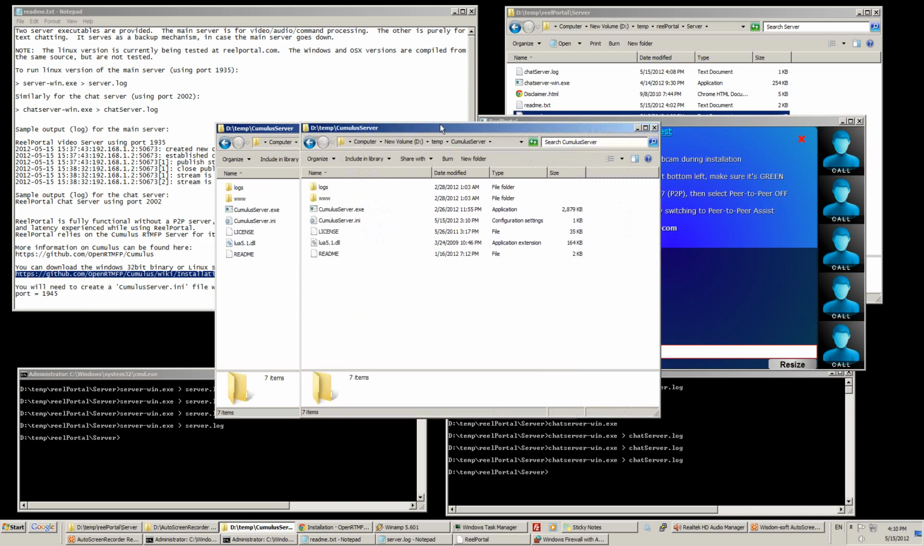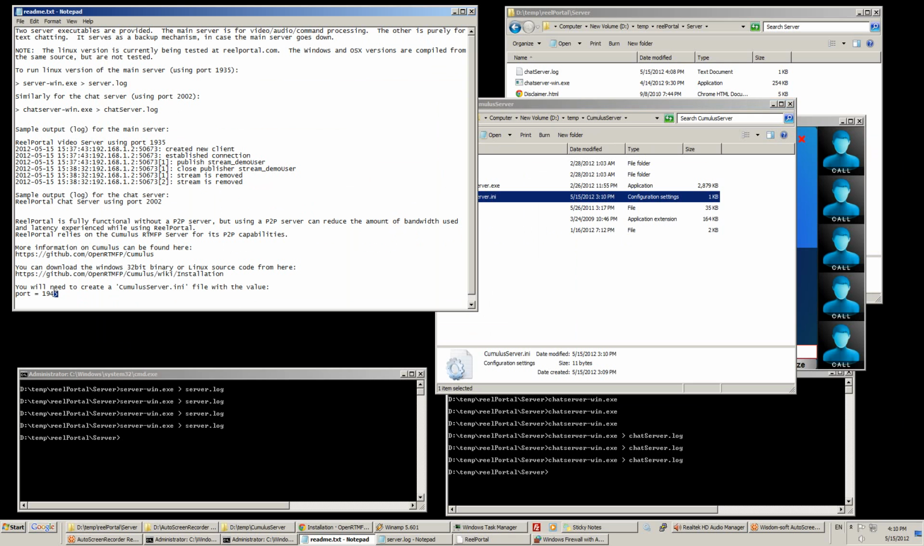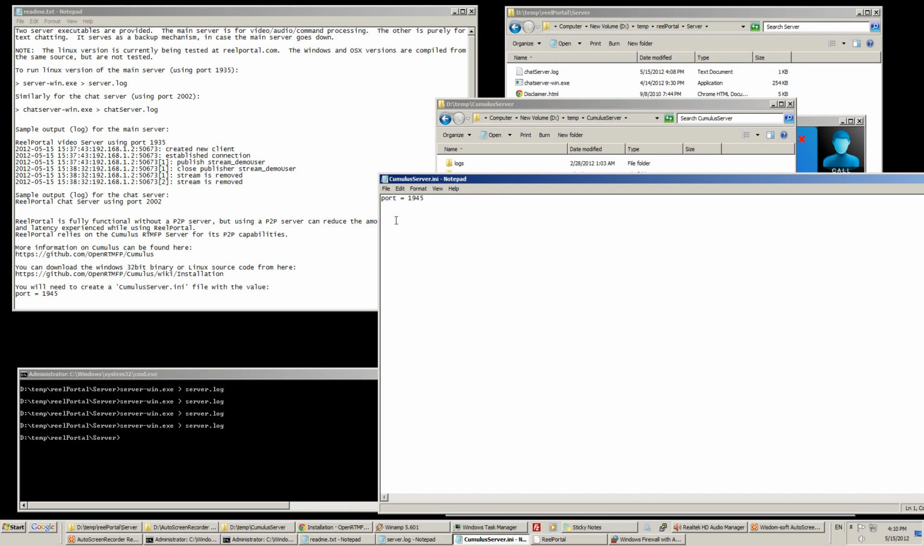And one thing that you will have to do is create this cumulus server.ini file. It's listed here in the README, and in that file you're going to have to specify the port of 1945, as you can see right there. And that's basically just because ReelPortal is expecting to communicate with the P2P server on port 1945.